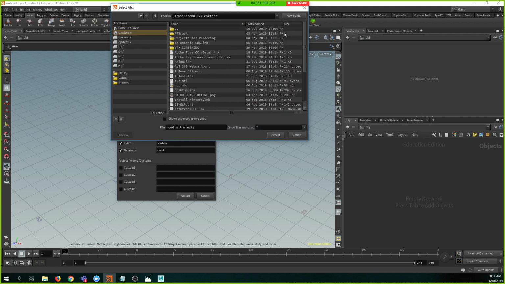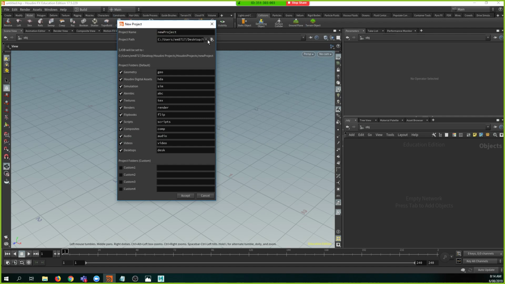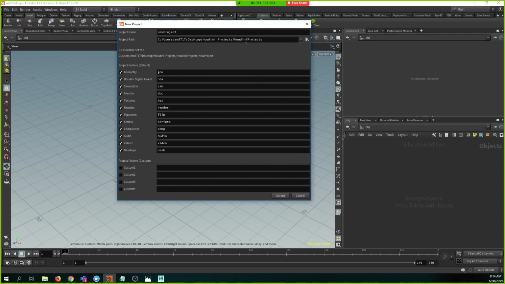Oh, okay. So I make a Houdini projects folder here on desktop, and inside that, you see that desktop Houdini projects creates Houdini projects again. I don't like that, so I just want desktop Houdini projects, and this one is rigid body fracture, or whatever you like to name it.